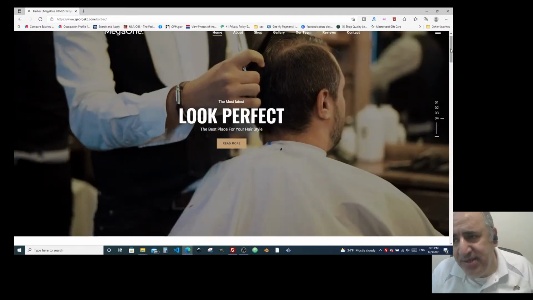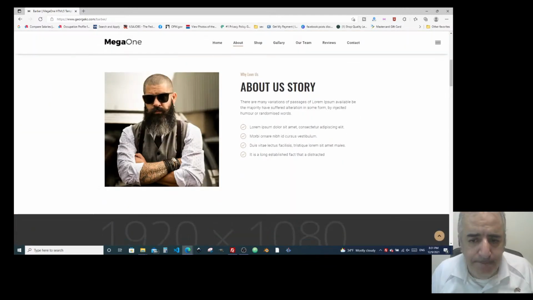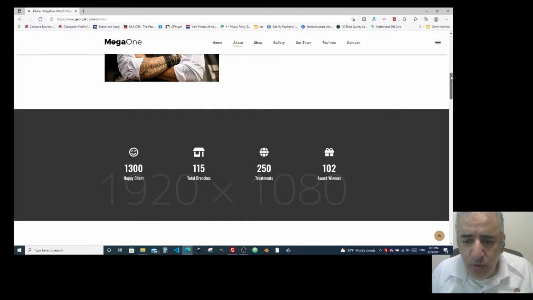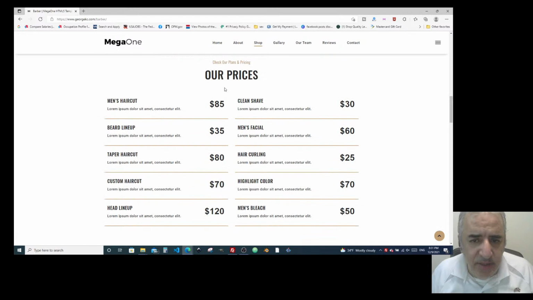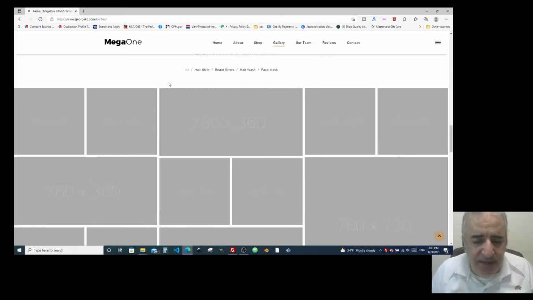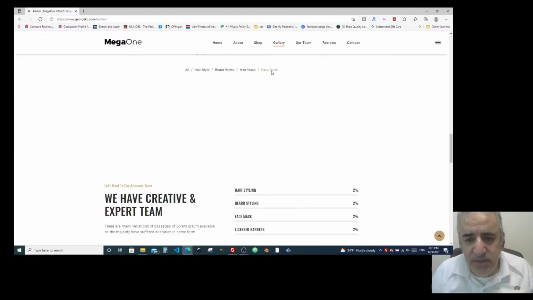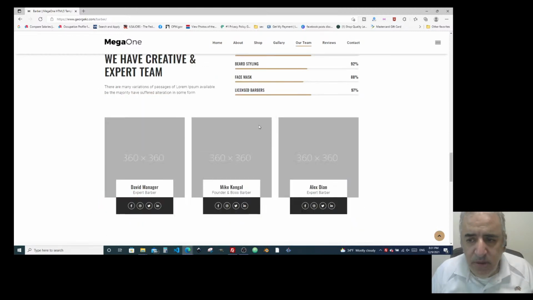Like if you're a freelancer, or a restaurant, like this one, he has the prices, men's haircut, beard lineup, you know. So you're not paying online. When you go there you pay, but basically, it's not e-commerce, it's like your business card online. That's what it is. And you got pictures here.